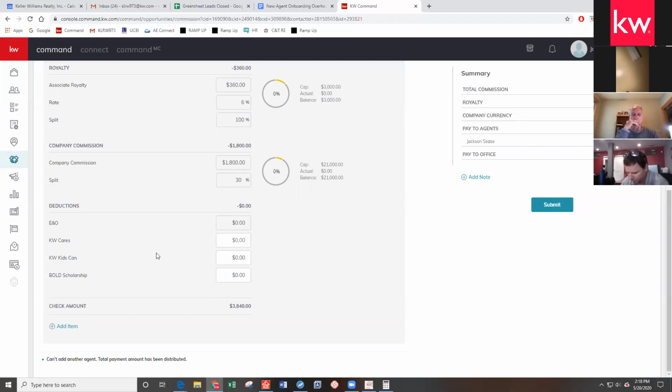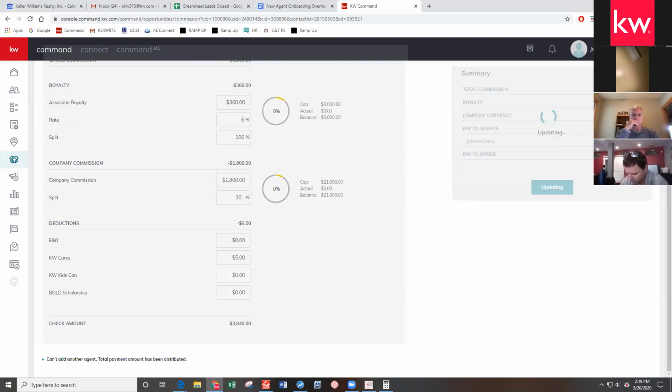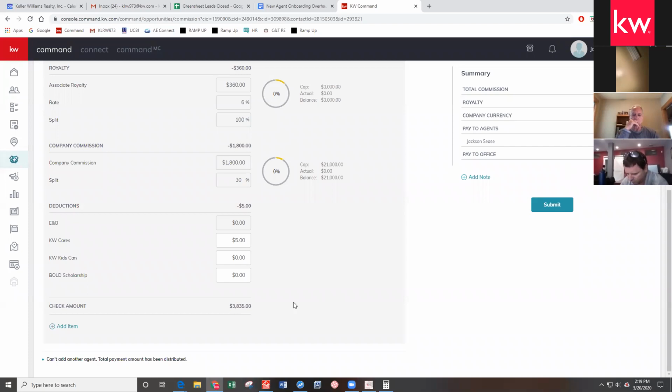The green sheet numbers really depended on how you filled it out. There was a lot of you filling stuff out on green sheets, and now the computer just automatically does it, which I'm happy about. Here, you would just let me know if you wanted to donate money to KW Cares or KW Kids Can, and again, that will all populate over here to show you exactly how much money you're getting at the end.